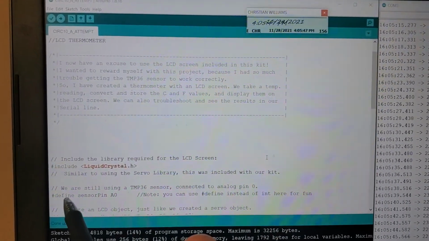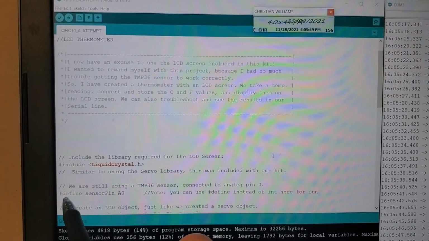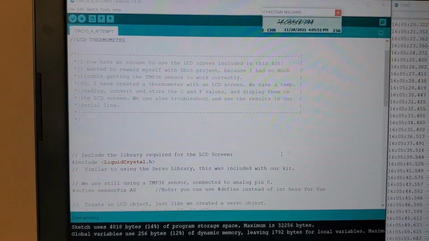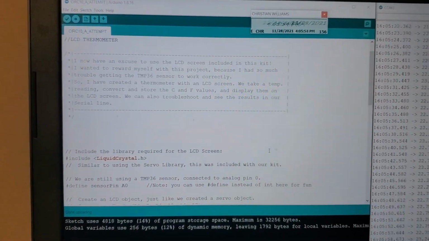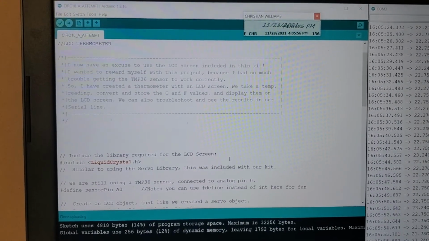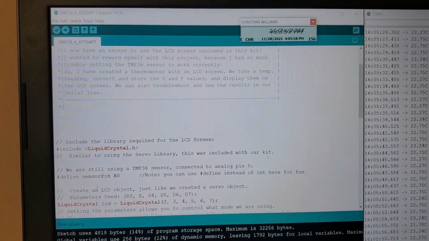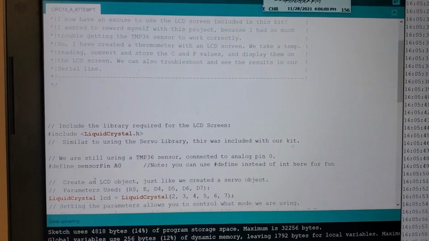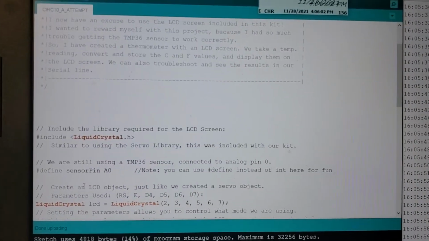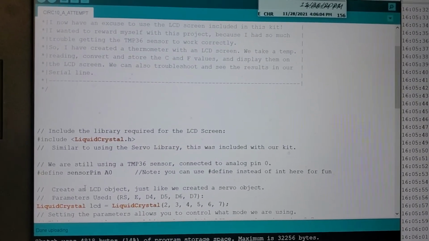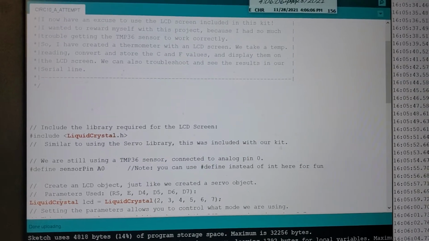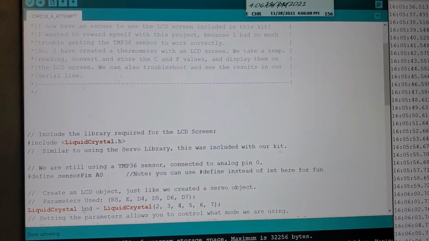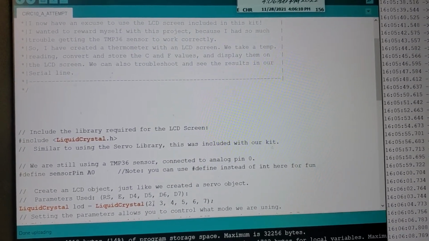When I was looking up a bunch of tutorials online, they use define instead of integer with their pins, so I've decided to start doing that as well. Then, just like the servo library, we have to create an LCD object. Before, we created a servo object and named it servo; in this case, we're doing the same thing: LiquidCrystal lcd equals LiquidCrystal.